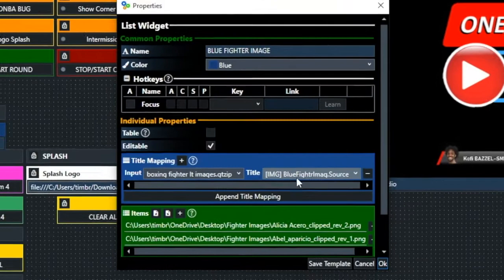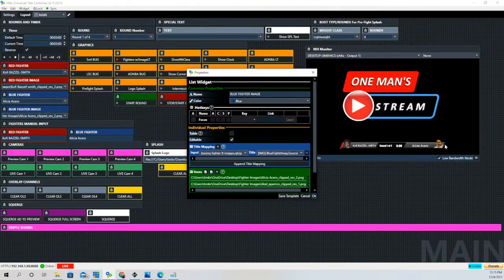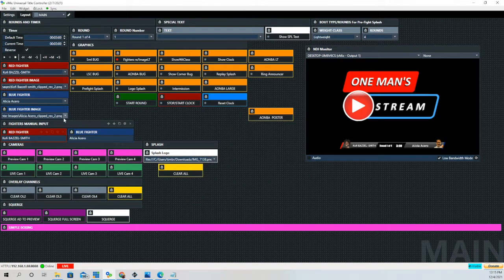So let's look at the blue fighter. It's pretty much the same thing. It's the same input, but this time we're mapping it to Blue Fighter Image. And we'll show you a couple examples from the drop-down menu for blue fighter image. And as you can see, we click on the image and the fighter image changes in that lower third, and we'll go ahead and switch it back.